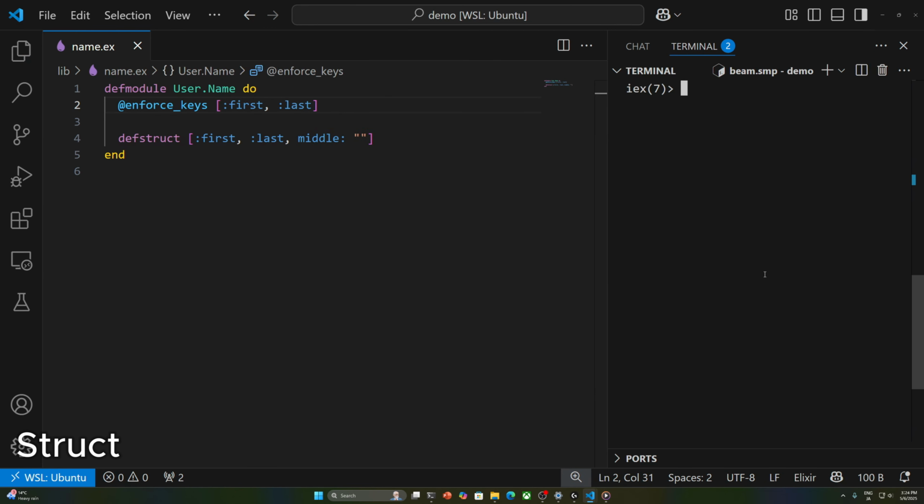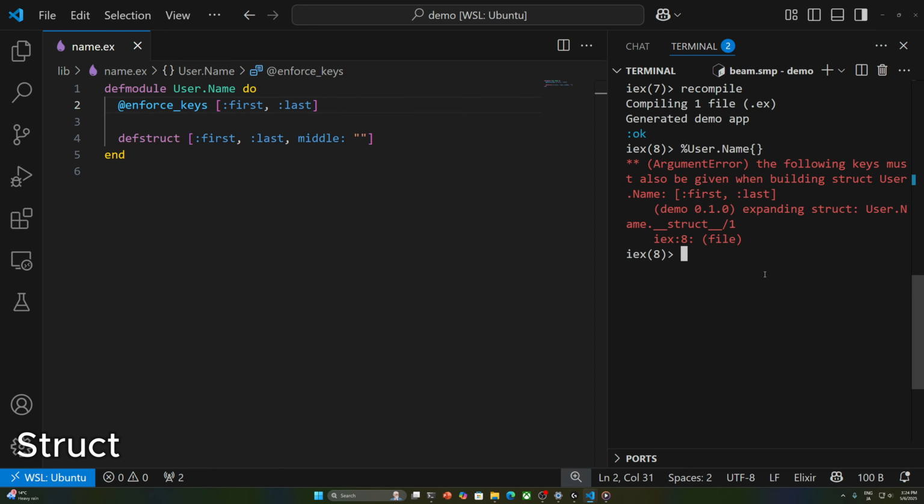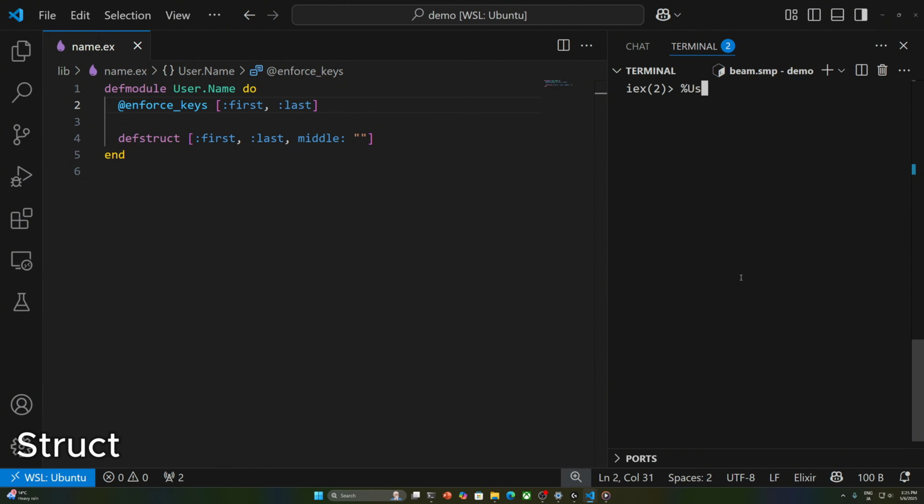So if I recompile again and recreate the struct with empty fields, it will throw an argument error saying that first and last are not there in the struct. Percent user.name, so that would be first, and then last will be go, right? So first, last, and middle.